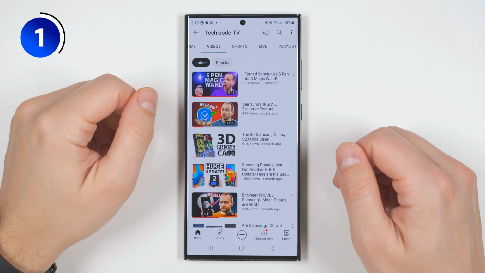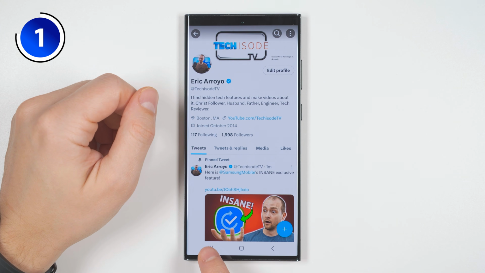Let's get started. If you want to quickly switch back and forth between two applications, all you have to do is double tap the Recent Apps button.